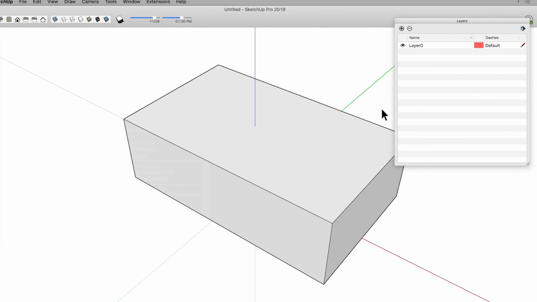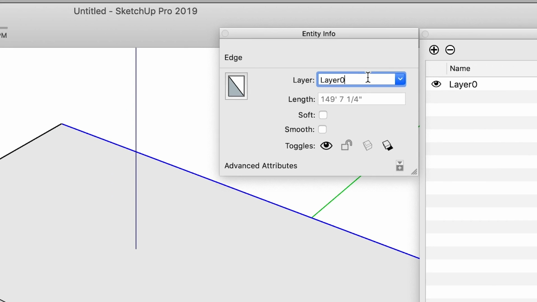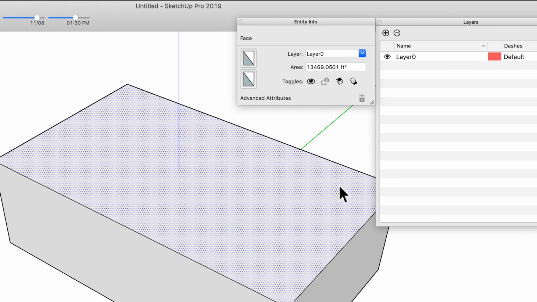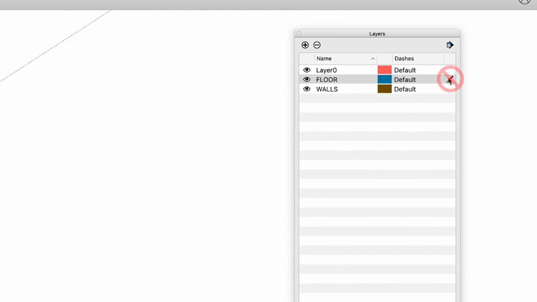In every file, you start with a default layer called Layer 0. It starts as the active layer, which means all the edges and faces you draw will be on Layer 0. As you create new layers, there are 3 simple rules to follow. Rule number 1, don't ever touch the active layer. It should always be Layer 0. I'm serious about this one. If you don't follow this advice, you will ruin your SketchUp model and eventually have to start over.